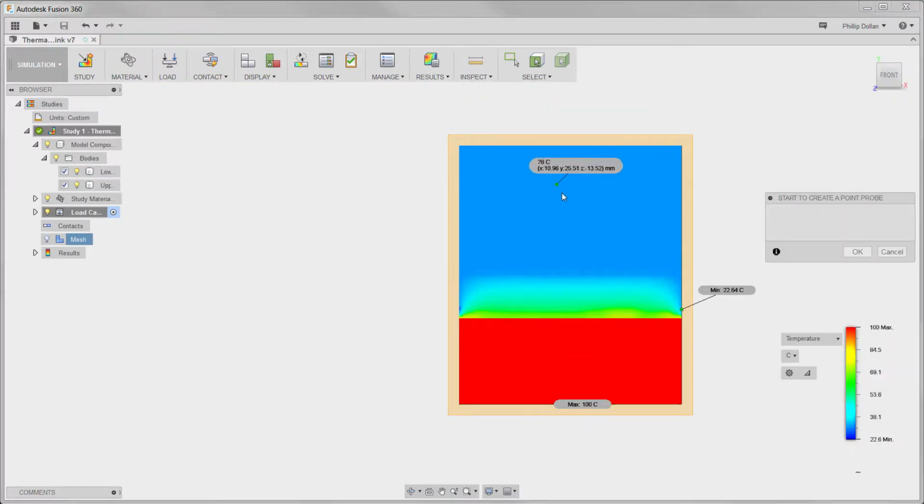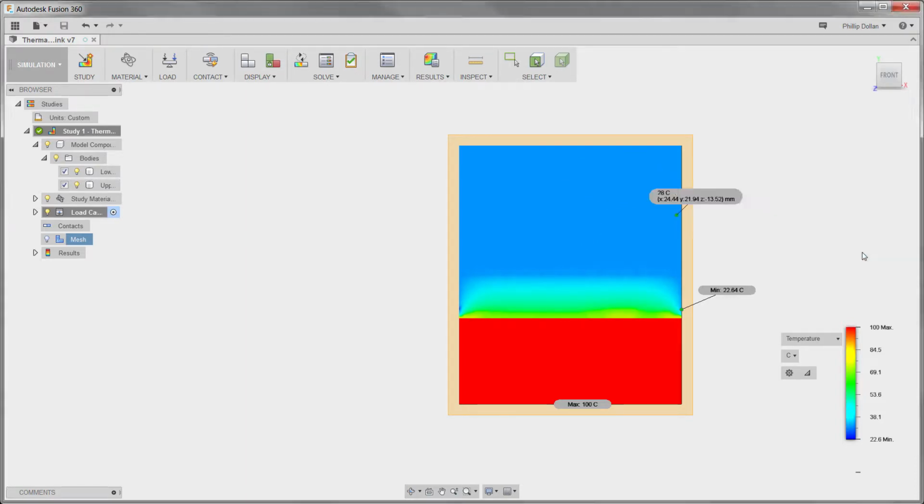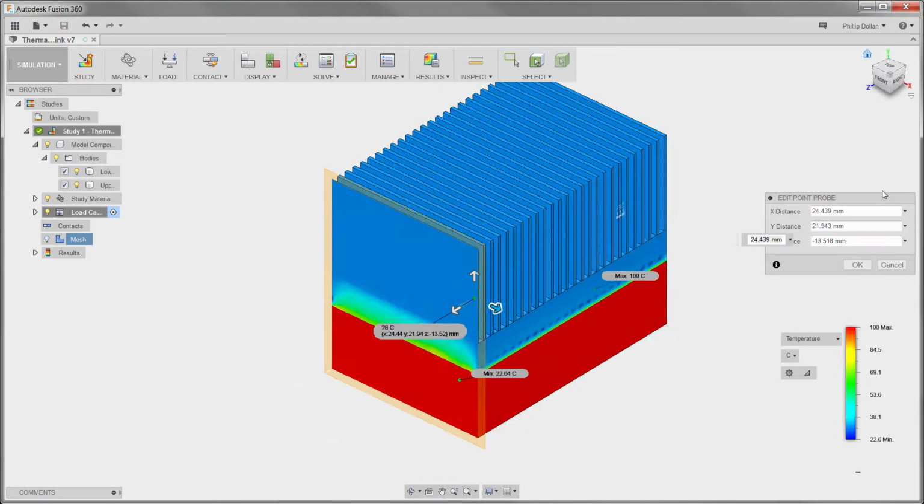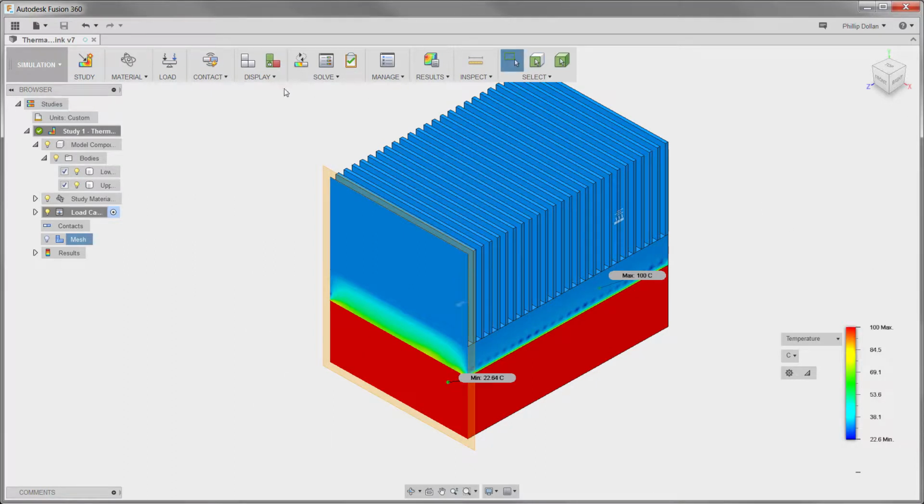Using a probe, we can run that probe over that fin, and see the temperature dissipates pretty quickly through the top there. We may want to reconsider that design. We can probably make it smaller. Click on OK. Back to the home view. And just undo that to get rid of the plane.